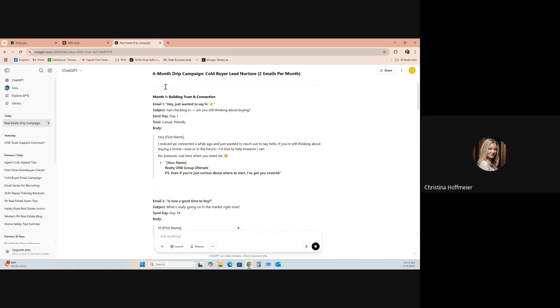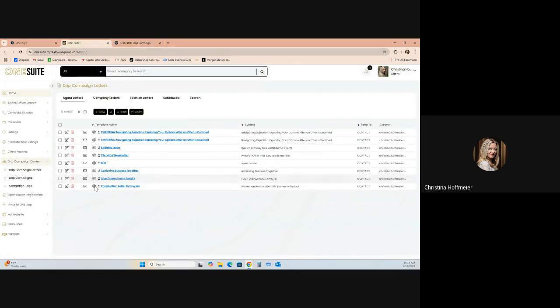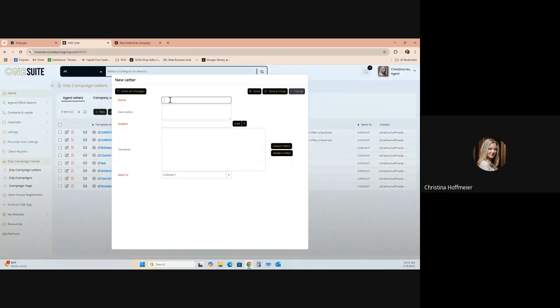So the very first thing I'm going to do is go to OneSuite, go up here to new, and name it. You need to name it something memorable. So I'm going to name it 6-month drip. And then I'm going to do email 1 here.